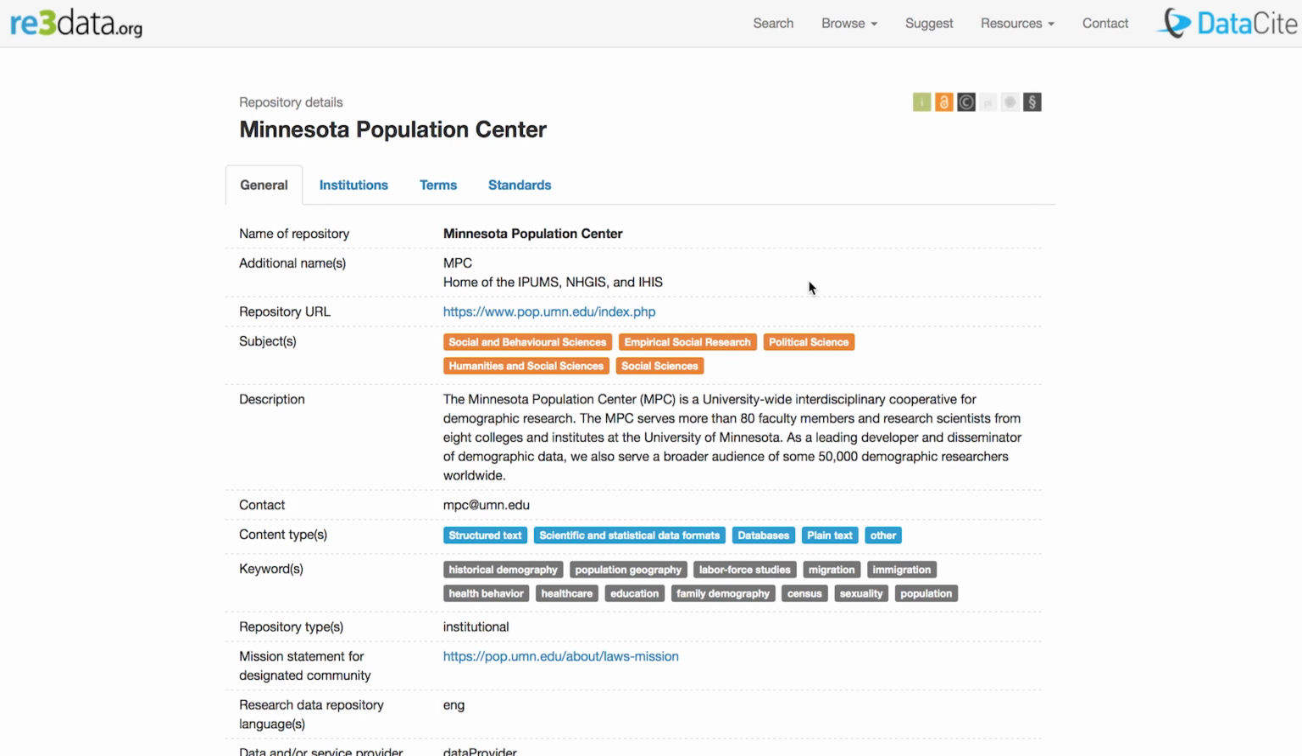Apart from the icons in the top right corner, we can see a lot of different tags defining this particular repository. We can find contact details for the repository, their mission statement, and, most important, the URL to the repository itself. Refree Data also offers a browse function. You can either browse by subject, content type, or country.